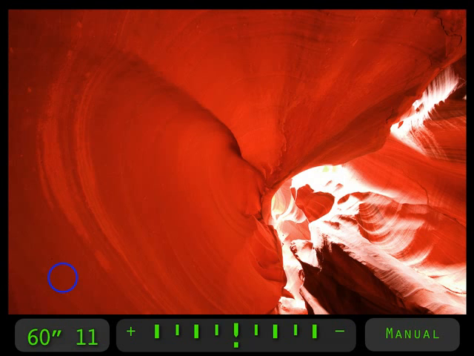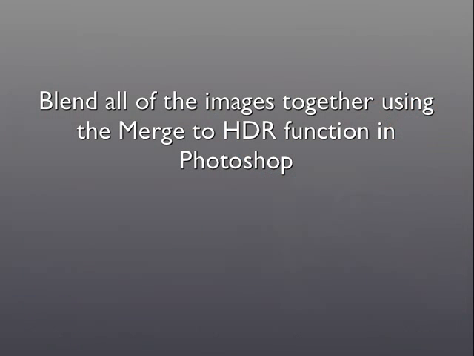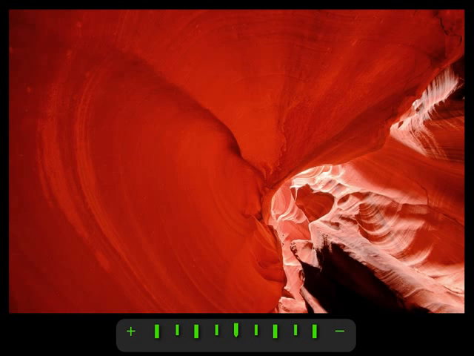So I know now the range of exposures that I need to make to get detail from the highlights all the way down to the shadows. So I make the exposures at 60 seconds, 30 seconds, 15 seconds, 8, and 4 seconds, and bring them all home. Then I load them up into Photoshop, and I use the HDR function. And it's going to produce a photograph completely impossible before digital imaging, or even before knowing anything about exposure.